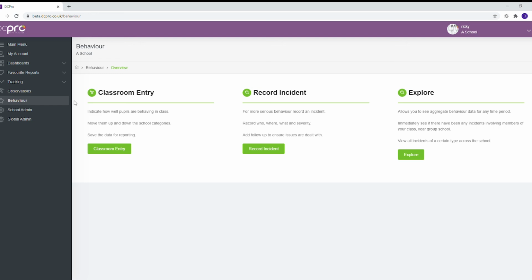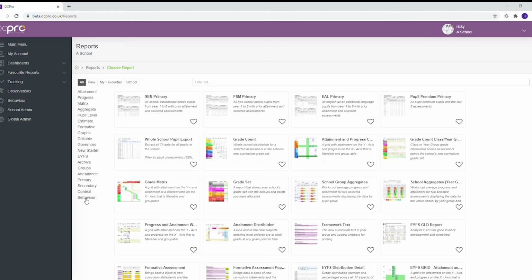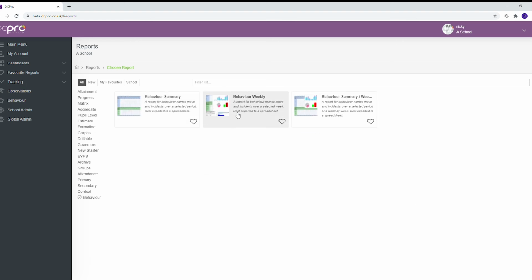And then finally, all of these behaviour sections, you'll be able to use these lovely behaviour reports that we have here to get all of your analysis out of it. And that's behaviour.